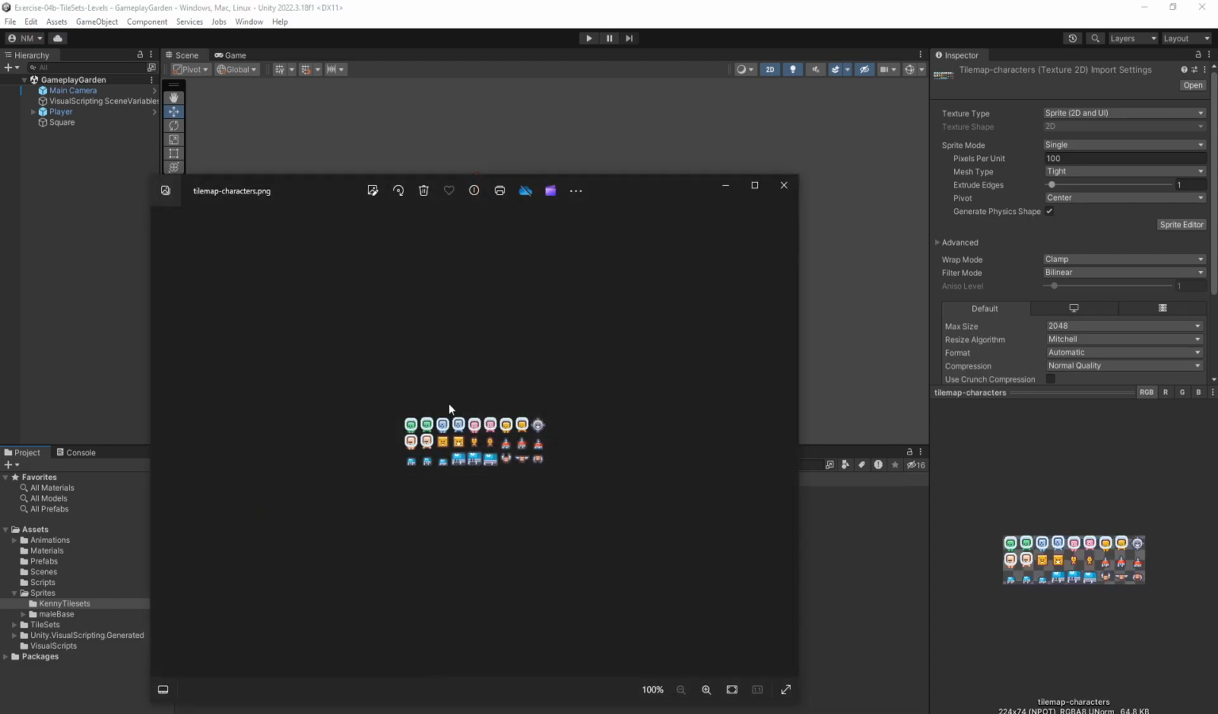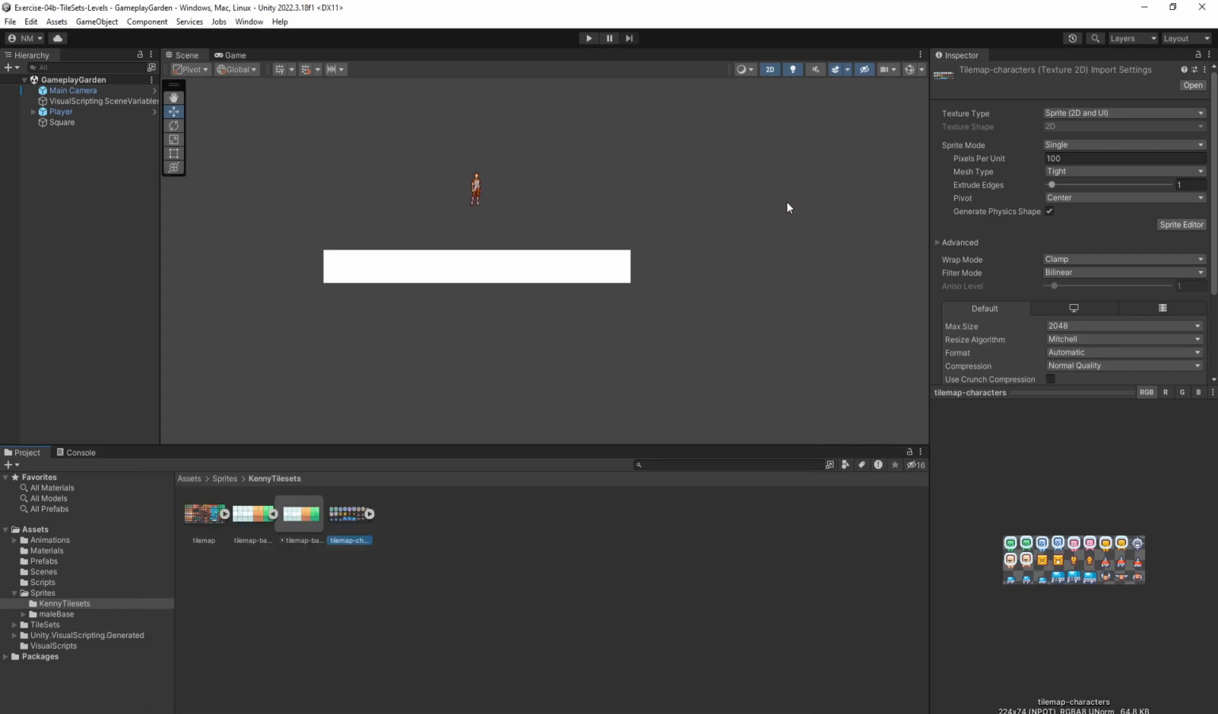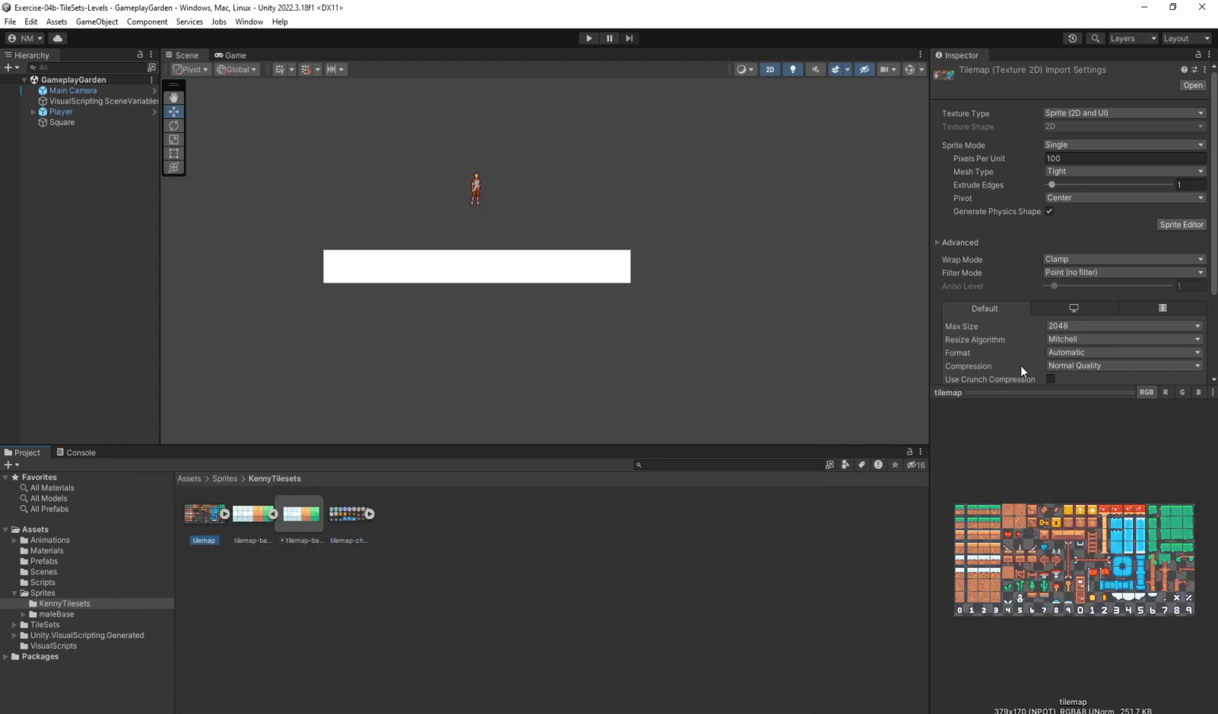And then we also have some characters, which we will be using later to make some enemies that do interesting things. Okay, so first thing we're going to do is we're going to change some stuff about these tiles. So through trial and error, this is actually meant to be 15 pixels per unit, not 100.